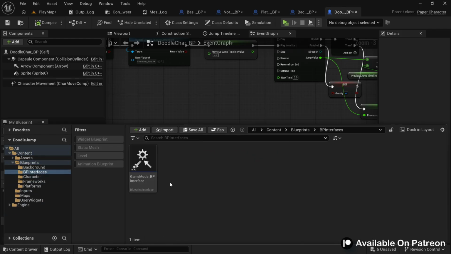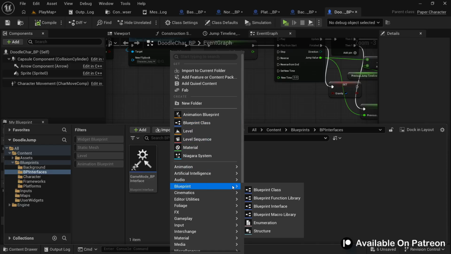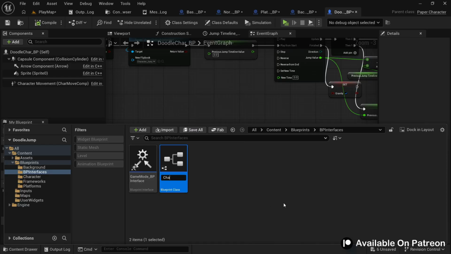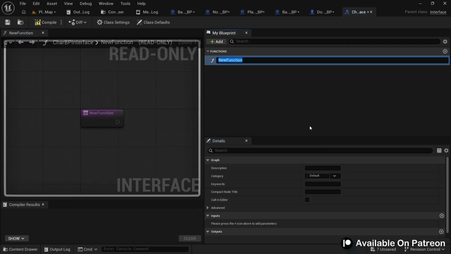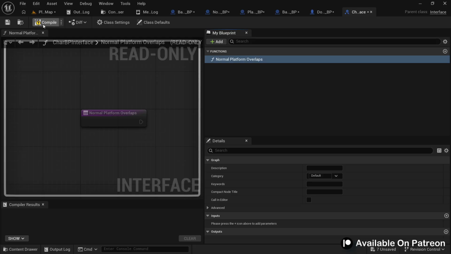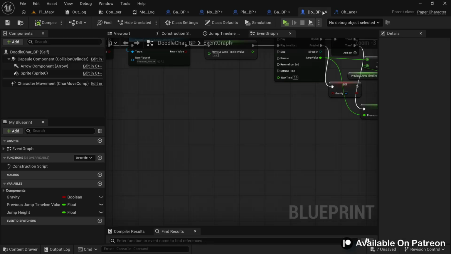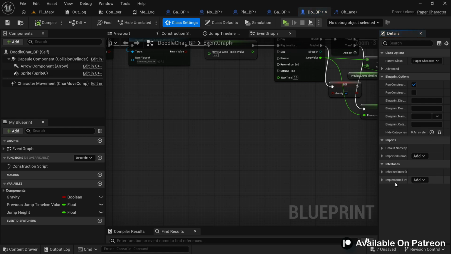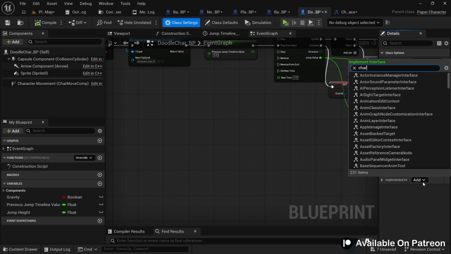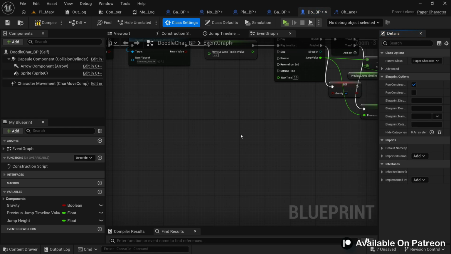So here, right click, and under the blueprints, let's create a blueprint interface, and let's name this character BP interface. Open this up, and here let's name this function normal platform overlaps. And now to make this blueprint interface work with our character, here just go to class settings and from the implemented interface, just search for character blueprint interface that we just created, now compile.